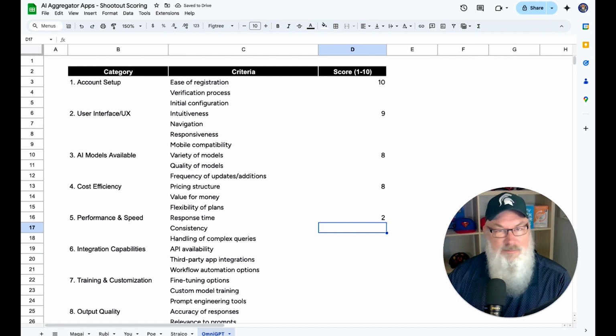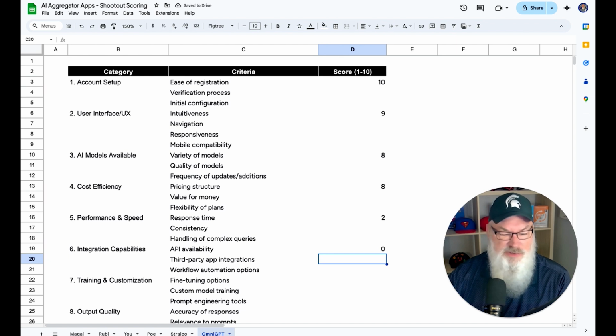Now, I'm not blaming them for the Midjourney slowness. I think that's a Midjourney API issue, but it was slow on ChatGPT. It was slow on Claude. I don't have that time to wait. My guess is you don't either, and this was definitely slower than the other models that we were taking a look at. Integration capabilities, if you remember, if there aren't any, we just give a 0, not a slap. It's just the way it is.